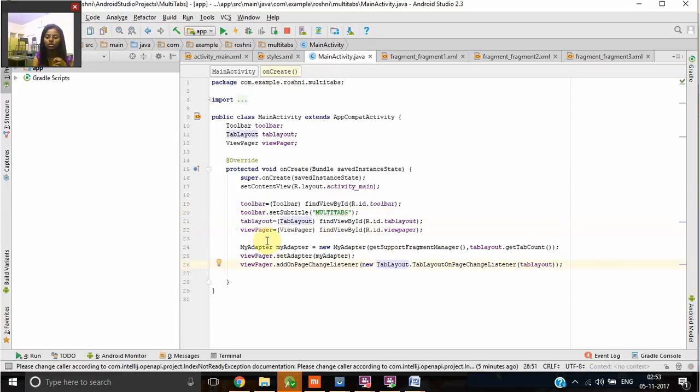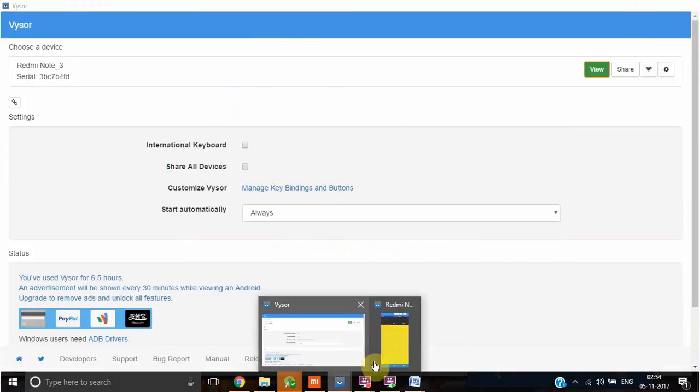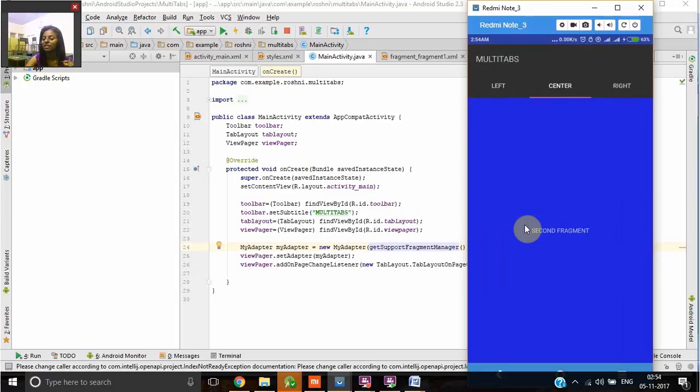Now I'm going to use an adapter to set the layout of my tab layout. For that, I'm going to declare an adapter, that is my adapter: MyAdapter adapter = new MyAdapter(getSupportFragmentManager(), tabLayout.getTabCount()). Here I'm actually calling the fragment manager. Fragment manager is a manager that manages all the fragments that are available in a particular activity. Each tab I have created over here is actually one single fragment.